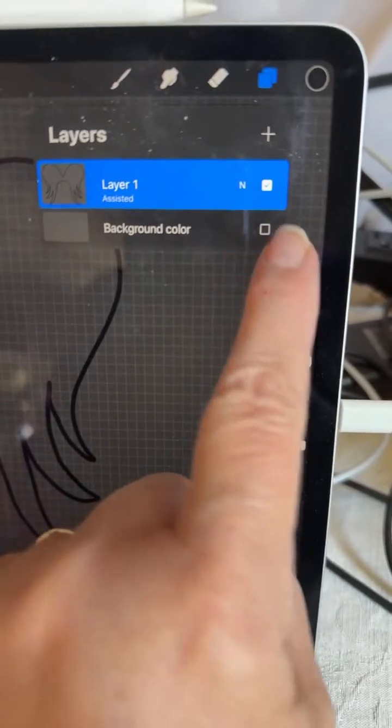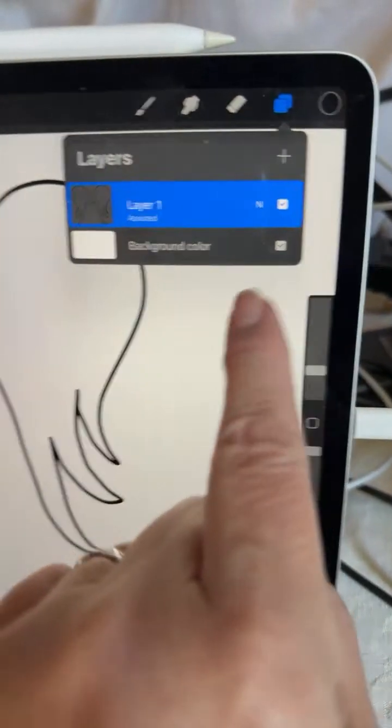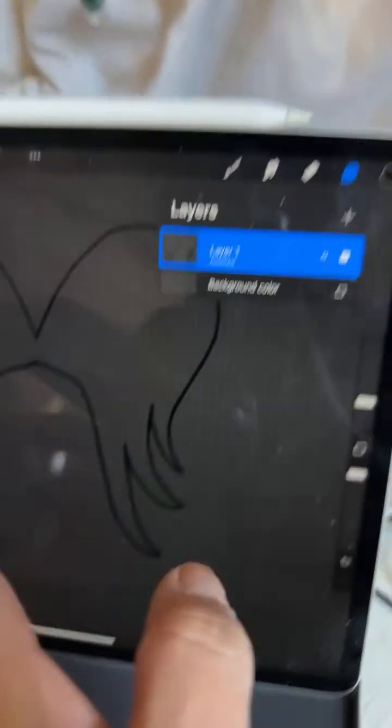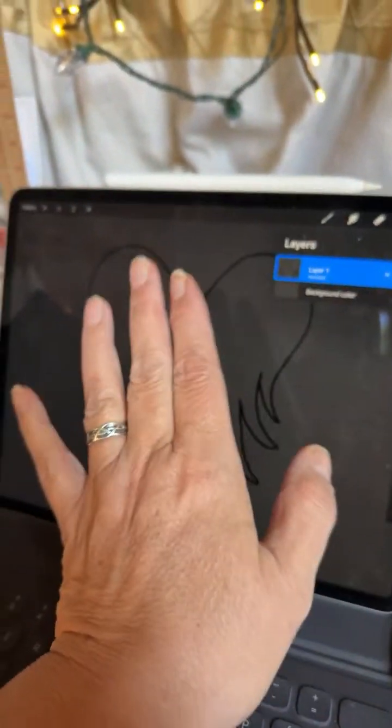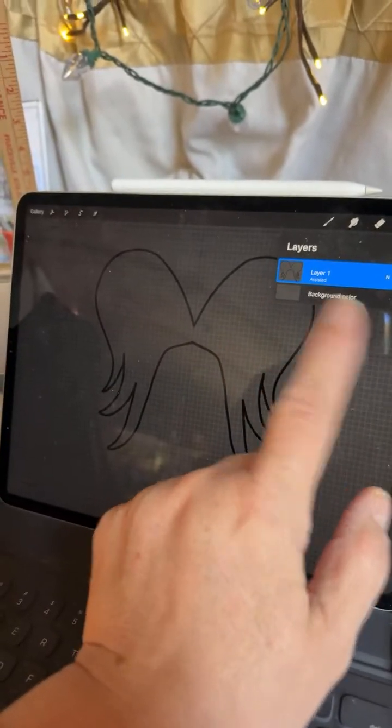Look, boom, boom. Wait, come on. Boom, I got background color. Boom, it's off. So that's done right now.